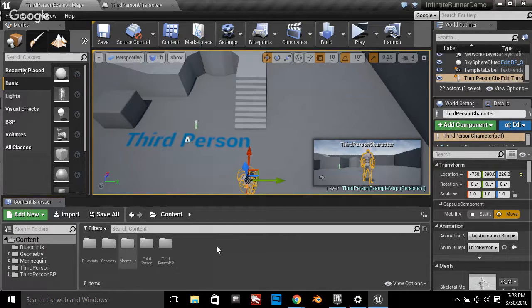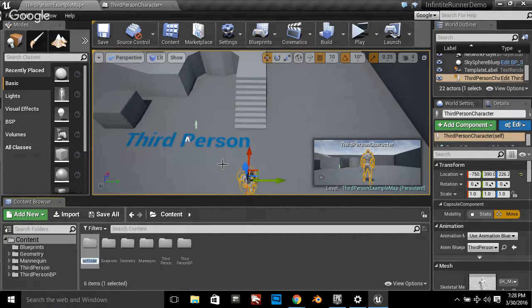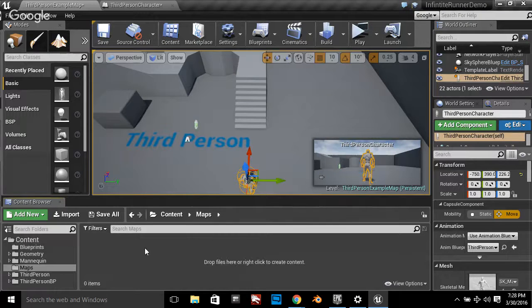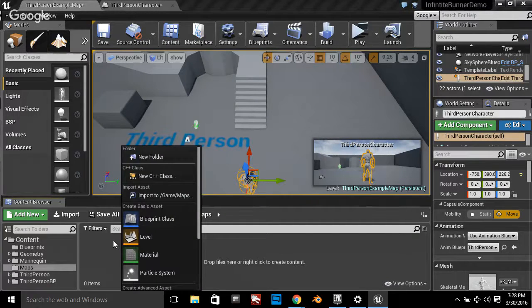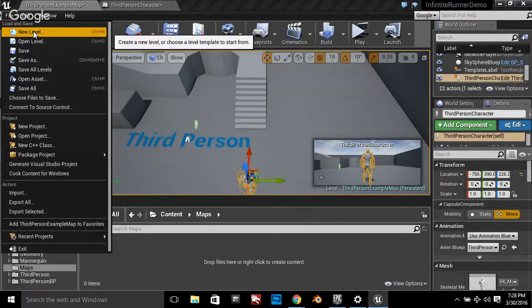So I'm going to come to my base root of the folder, the content. I'm going to make a new folder for maps, just because I like having folders for everything. I could grab the map out of one of the third-person things. I believe that's where this map exists at the moment, but I don't care that much. So I'm going to right-click. Actually, I'm going to click File and New Level up here.